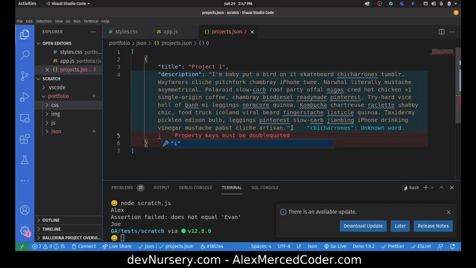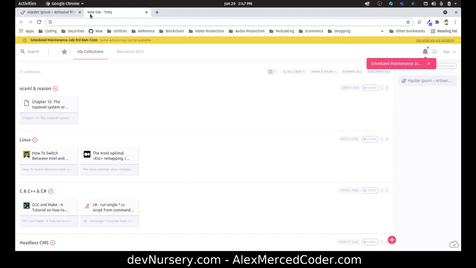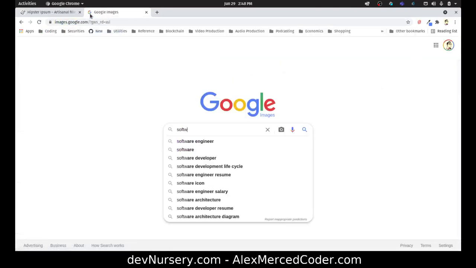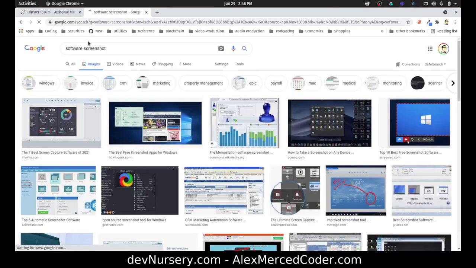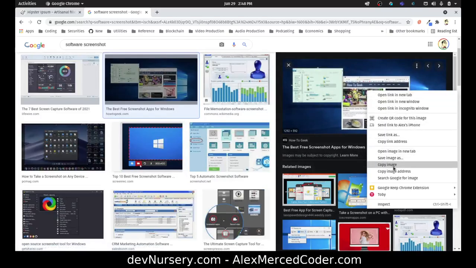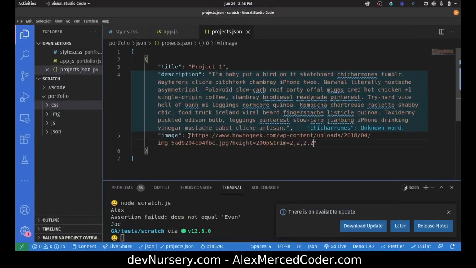Then we want to have an image, and this will just be some URL. Okay, images.google.com. We'll just look up something generic. Software screenshot. Okay, so we'll just use this generic screenshot here. Copy image address.